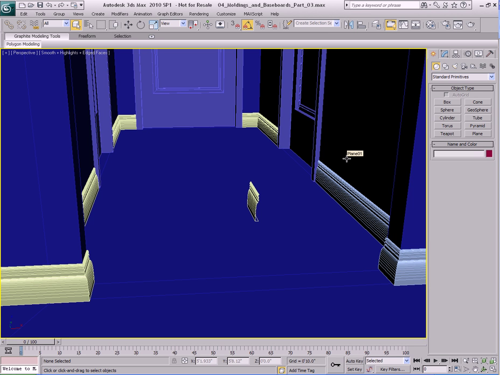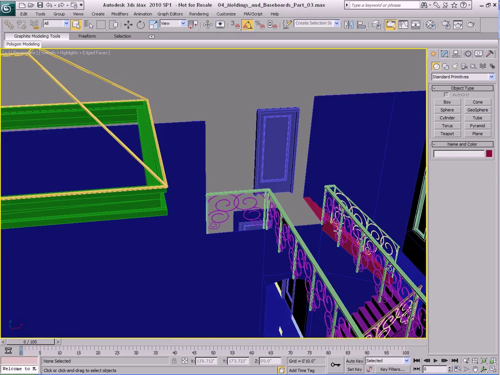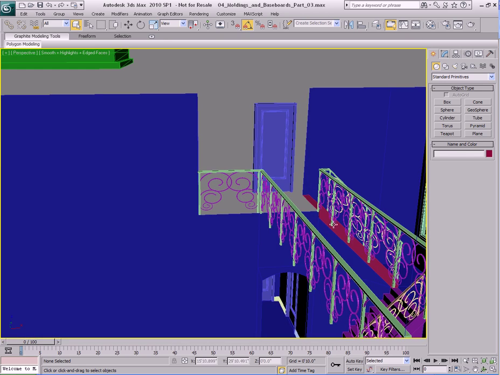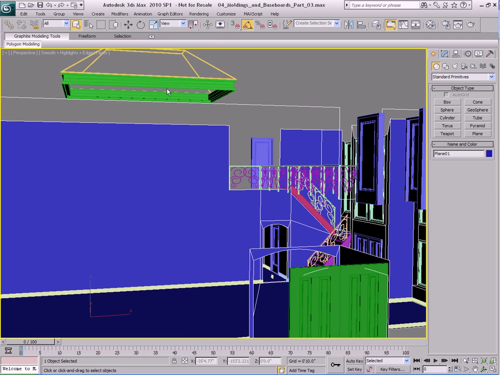Time to move up to the second floor and finish off the baseboards for that area. Okay, so if we come up here, I have some geometry that's hidden from view because I was working on the first floor, of course. So what I'll just do is select the house geometry here.